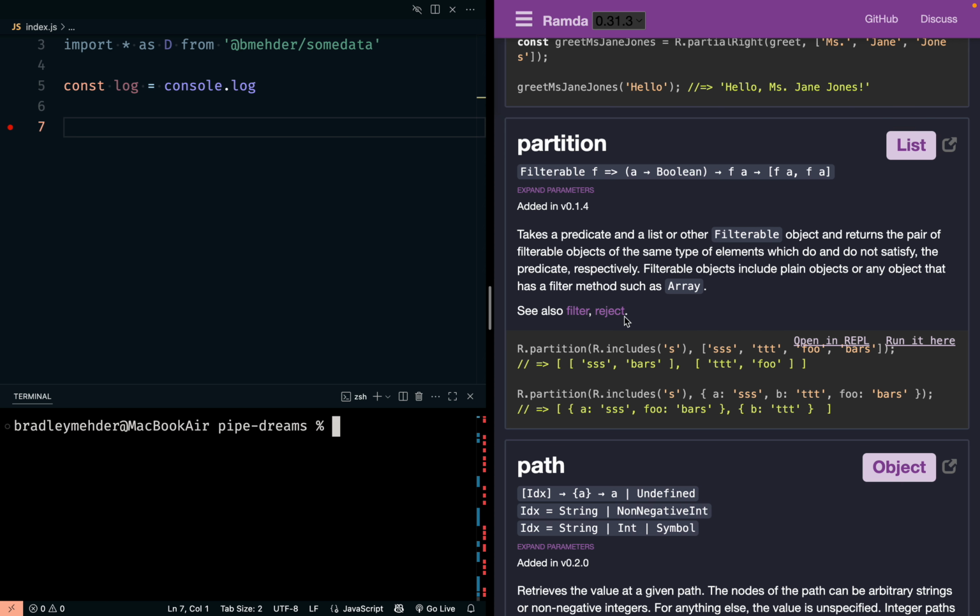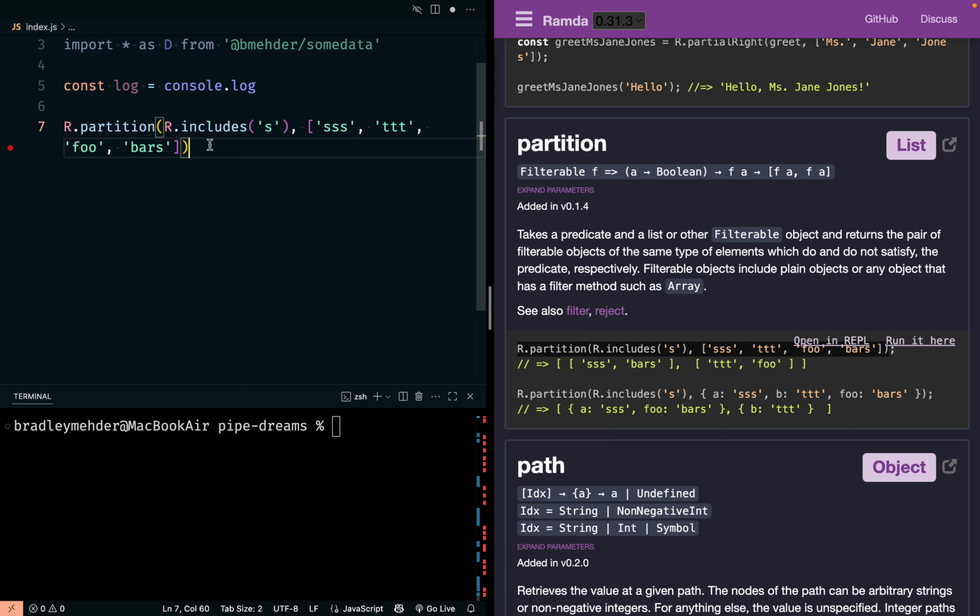So this is just more about what is a filterable. And it says see also filter and reject, which was already looked at. Filter was Chris's last function in the original series he did, and reject is just the opposite of filter. So let's look at this example. Let's put it like this to make it easier to read.